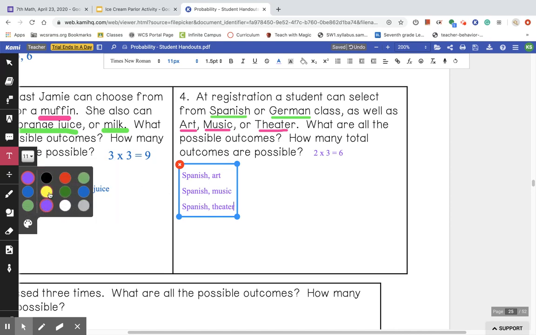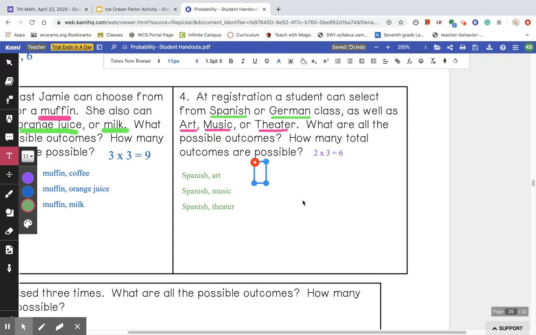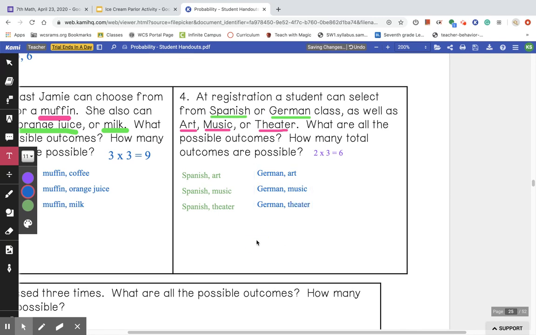Well, maybe she doesn't want to take Spanish, so we're going to do German. So he will choose German and art. If he doesn't want to do art, you can take music. Or he could take German and theater. So to count, we have 1, 2, 3, 4, 5, 6. So it matches our number right up here. So that is how you find that answer.